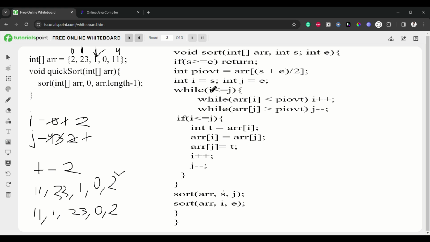Here my pivot will be (0 plus 1) by 2. 1 by 2 is equal to 0, which means it is indicating this element. This will be the pivot for the first time, and it will be checked. It will be sorted up to some value, and after that condition it will be sorted by this method.